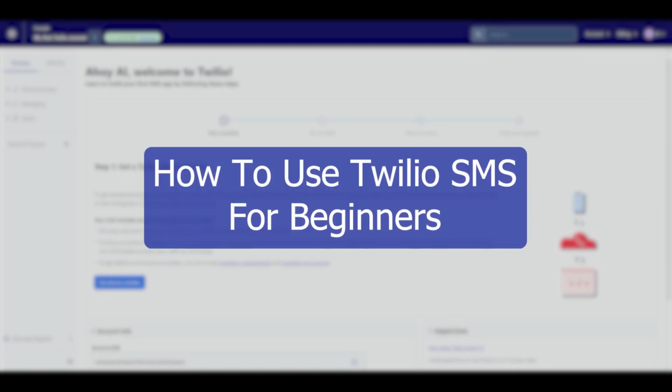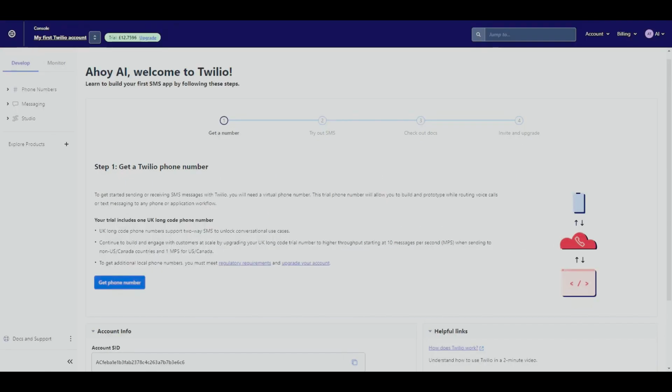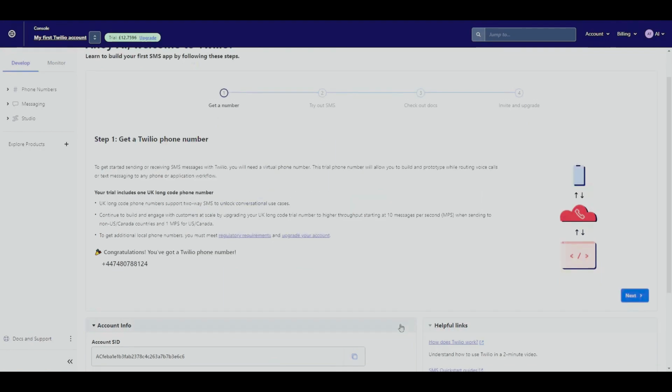So in this video we will be taking a look at how to use Twilio SMS and how to get started. Once you have logged into your account, there is a free trial where you are given a phone number and a certain amount of currency which you can use to test things out. So now let's go ahead and get a phone number. Let's click get phone number right here, and here we are.